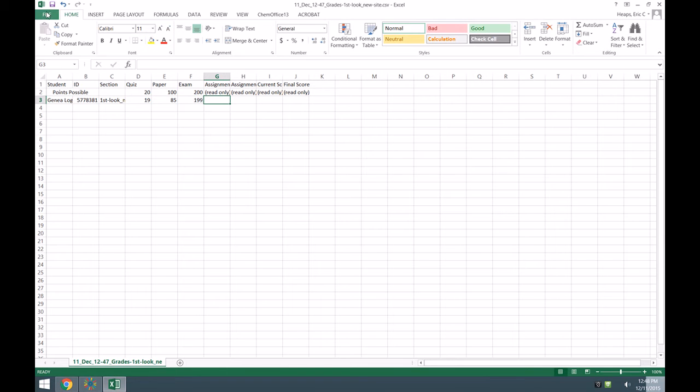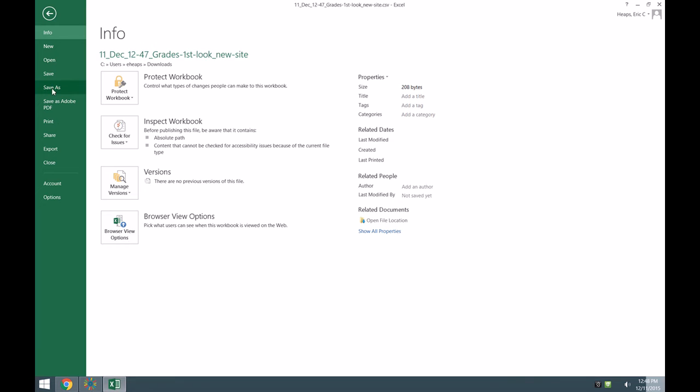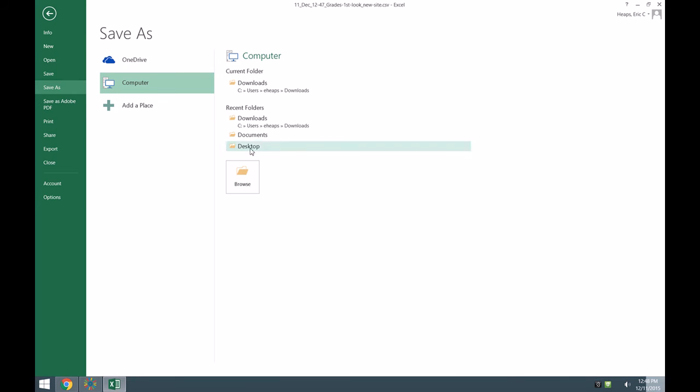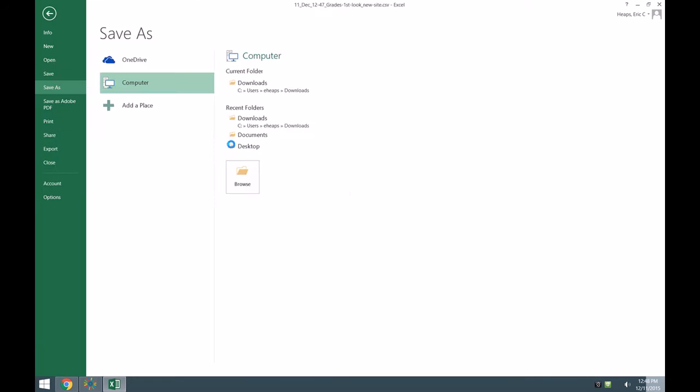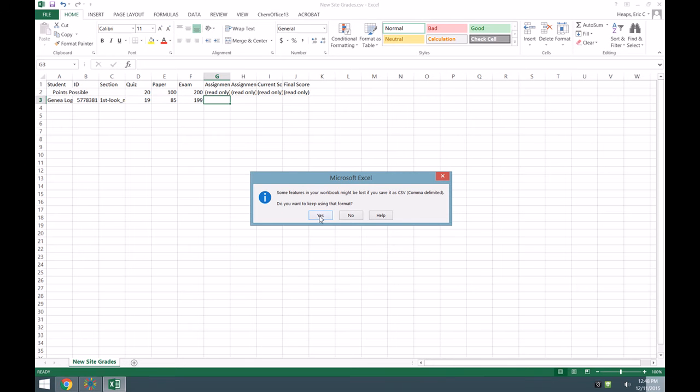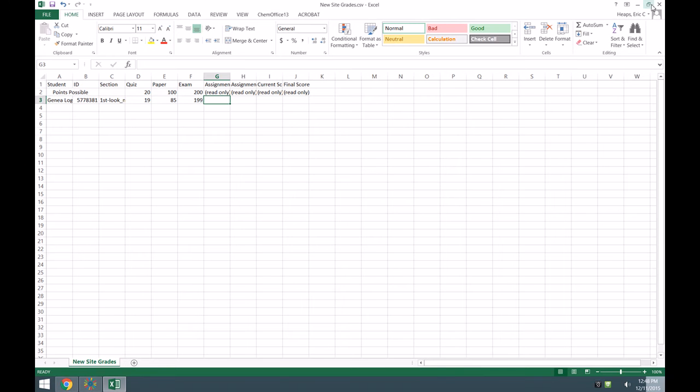So once I've done this, I can go ahead and save. Now remember, the first time you save an Excel spreadsheet, always use Save As, just so you know where that document is. I'm going to put it on the desktop, and I'm going to call this New Site Grades. I'm going to keep using that format. At this point, I can close out of my Excel spreadsheet.